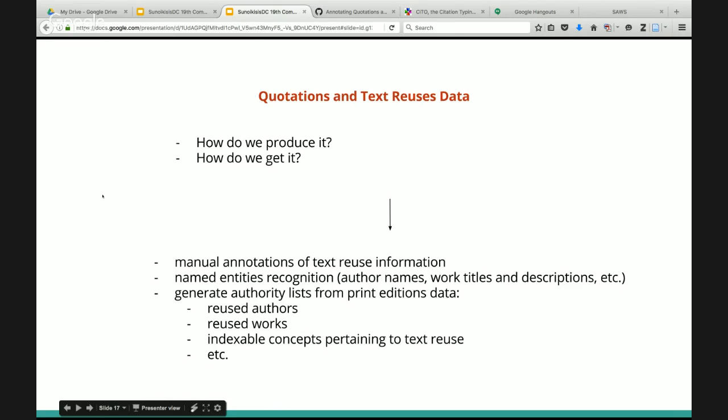And then the goal of this work is also to generate authority lists. By authority lists, I mean lists of cited authors and cited works, especially for lost authors. For example, for Greek literature, we have to remember that about 60% of Greek literature is lost, and these authors are preserved only through quotations and text reuses in later texts. So that's why we want to have this sort of authority list where we have really a catalog of fragmentary authors who are now lost, with variants, because sometimes the names are cited in a different way, and also of works. And then we have other concepts pertaining to text reuse.